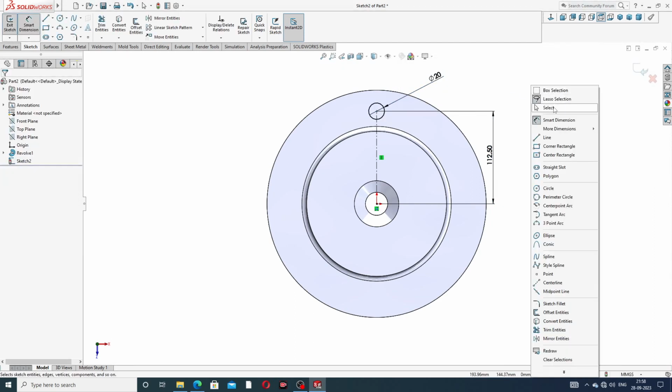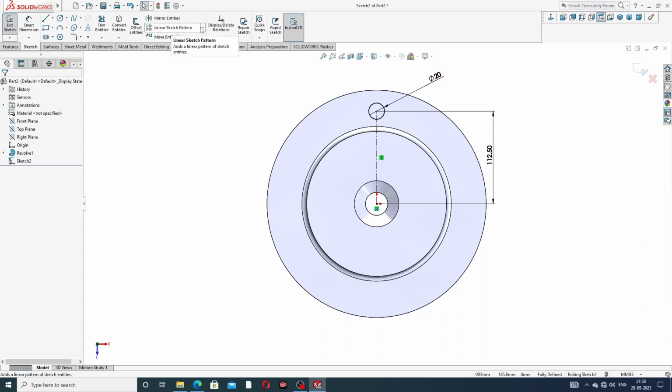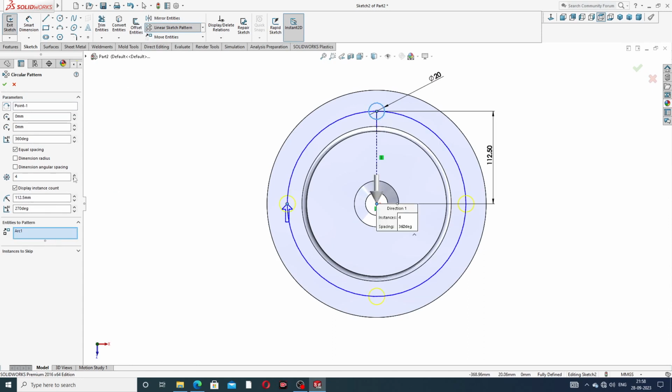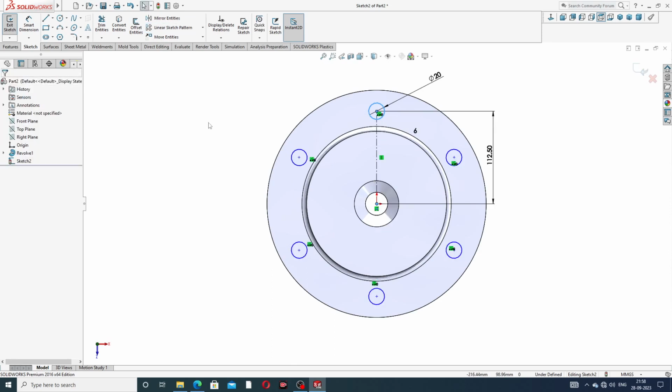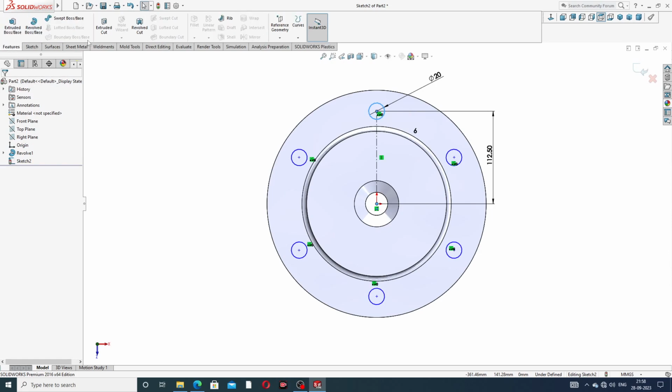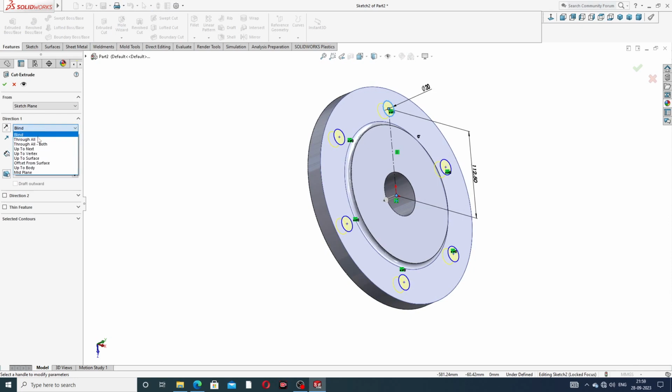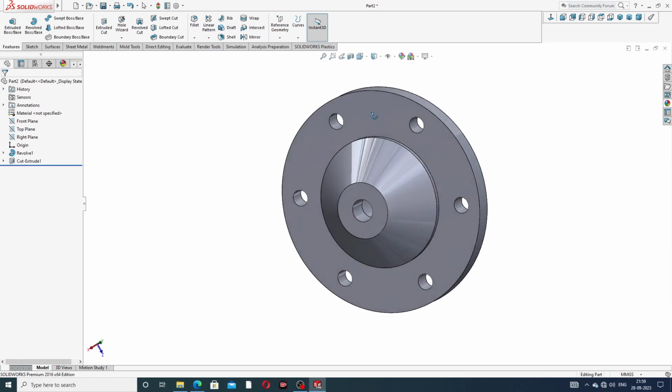Okay, and use a circular pattern, which is perfect, and select this point and use this pattern, and the pattern is 6 pattern with equal spacing and 360-degree angle. Okay, all is perfect and correct, and click OK, and again go to Extruded Cut. Extruded Cut is Through All, and click OK. Okay, all is perfect.